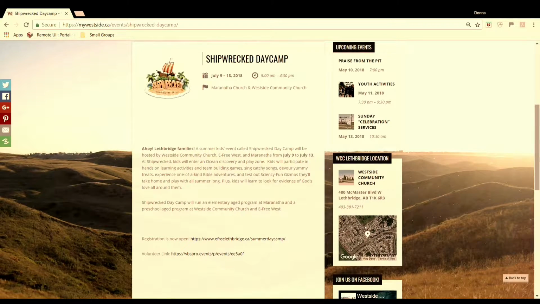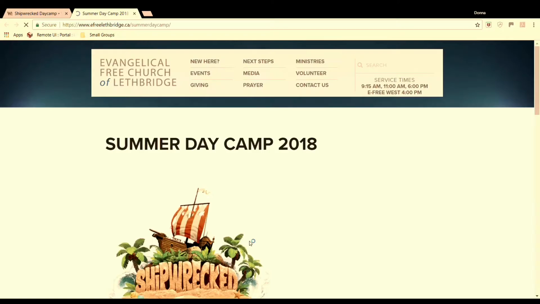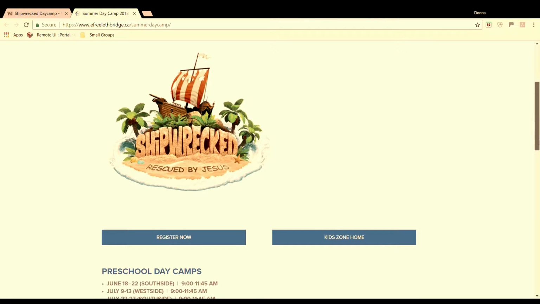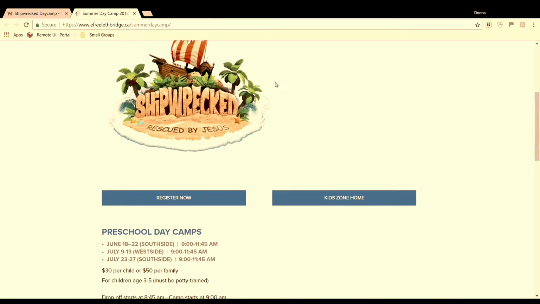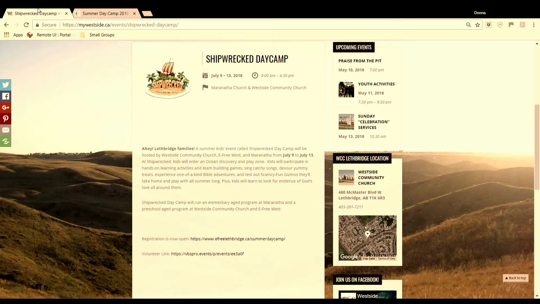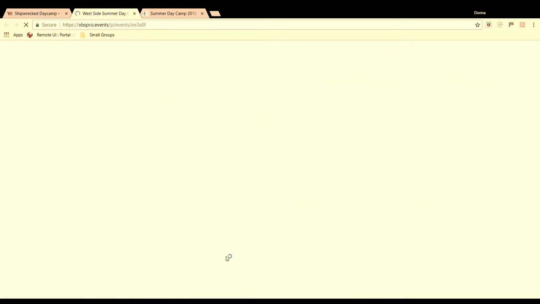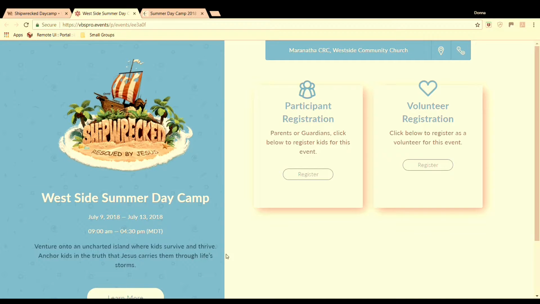At the bottom of the screen, you'll see a couple of links that you can click. The first link is to register your child for the day camp. And if you go there, you can follow that link and click on Register Now. The second link will take you to the place where you can volunteer. And we would love you to volunteer, so we hope that you'll definitely come and check out this activity.